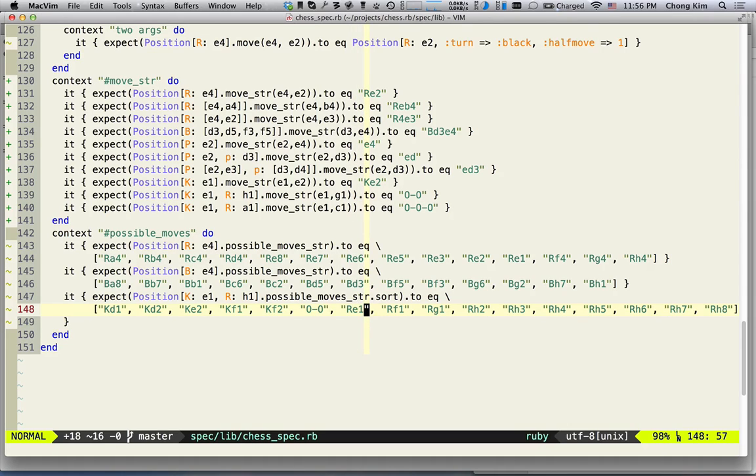And here are all the rook moves. So rook e1, f1, g1. Okay, and then it can go vertically. So h2, 3, 4, 5, 6, 7, 8. Okay, so this is really good. So I think this is, let's add one more.